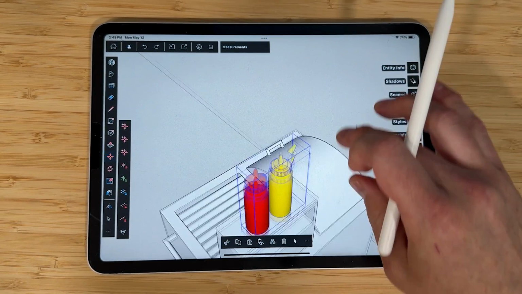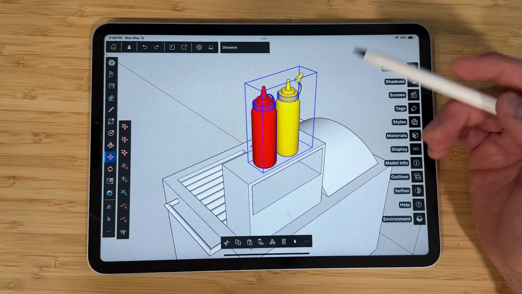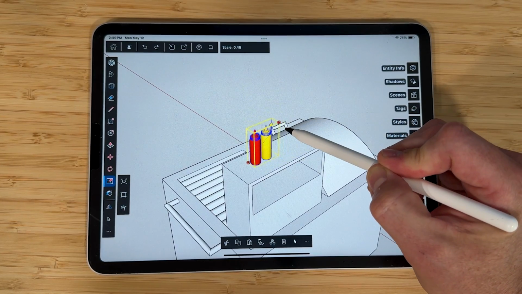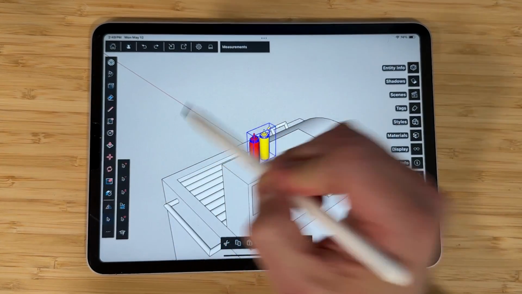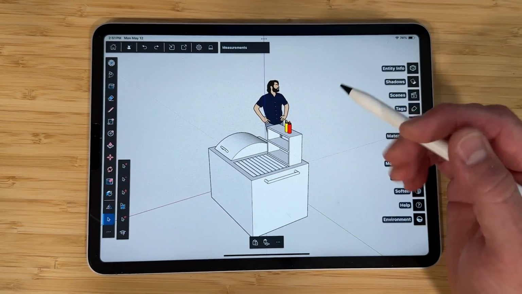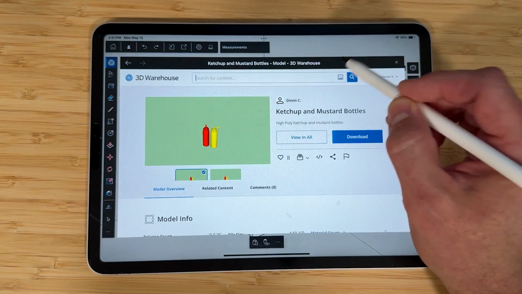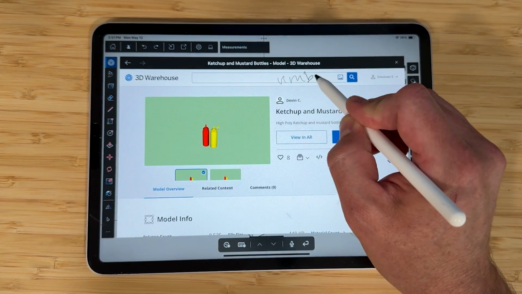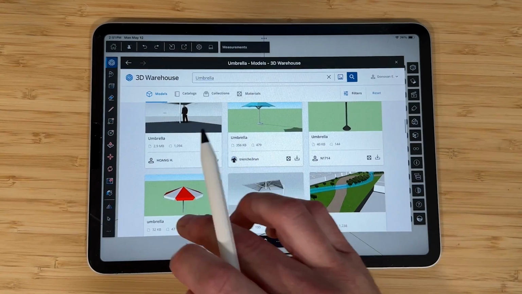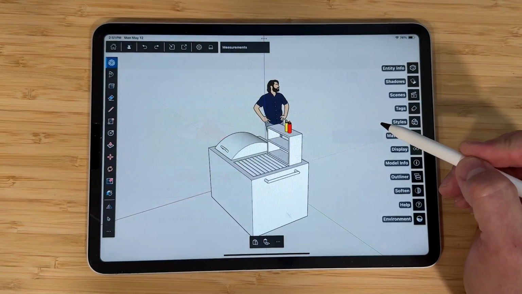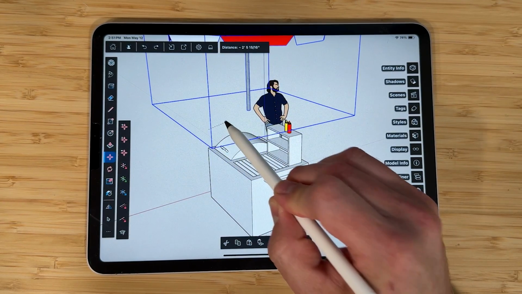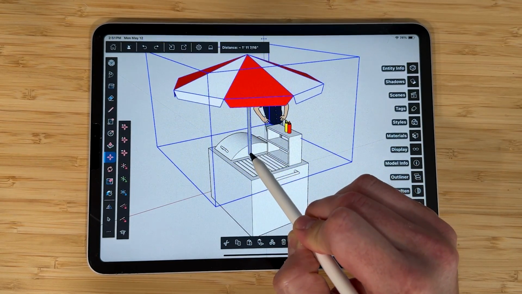Now, those are ginormous, which often happens with 3D warehouse models, but that's all right. We'll come in here and we'll scale these down. There we go. Appropriately sized ketchup and mustard bottles. The last thing I need is an umbrella. Can't be a hot dog stand without an umbrella. I want to jump back into warehouse. We're going to search for umbrella. That looks like a good one right there. We're going to grab it, we're going to download it, and we're going to make sure that this is right in our hot dog stand.